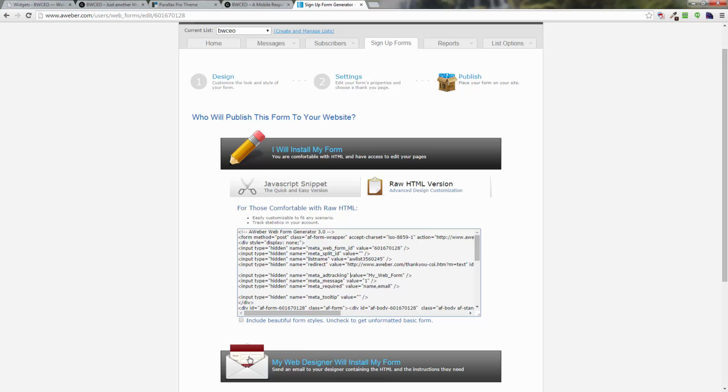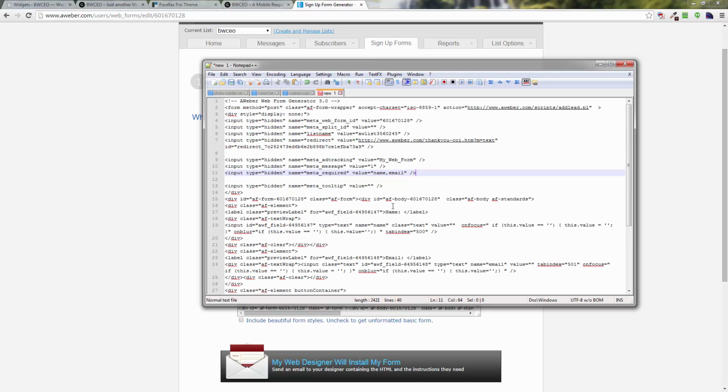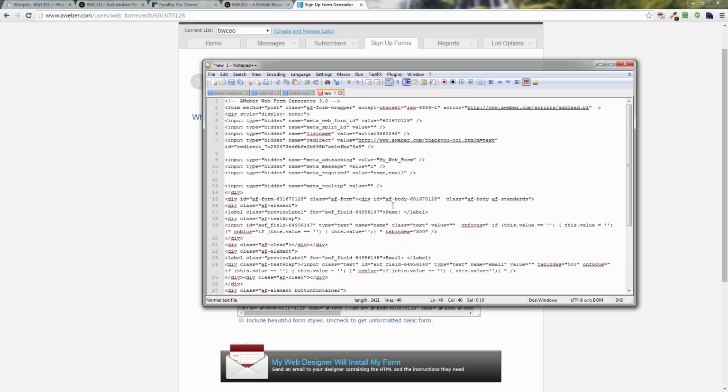Okay, insider tip there. Once you've copied that, then you're going to want to go to Notepad or some Notepad program. I'm using Notepad++, but it really doesn't matter. Just open up your Notepad and paste the information in there. Okay, Control V, paste it in there.